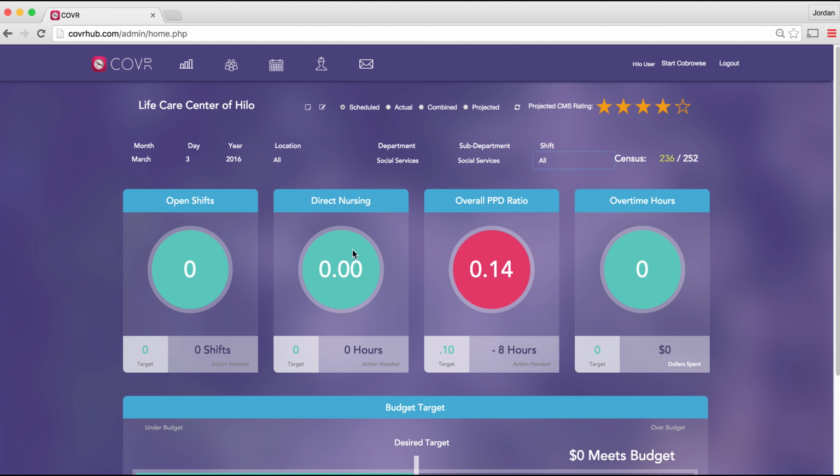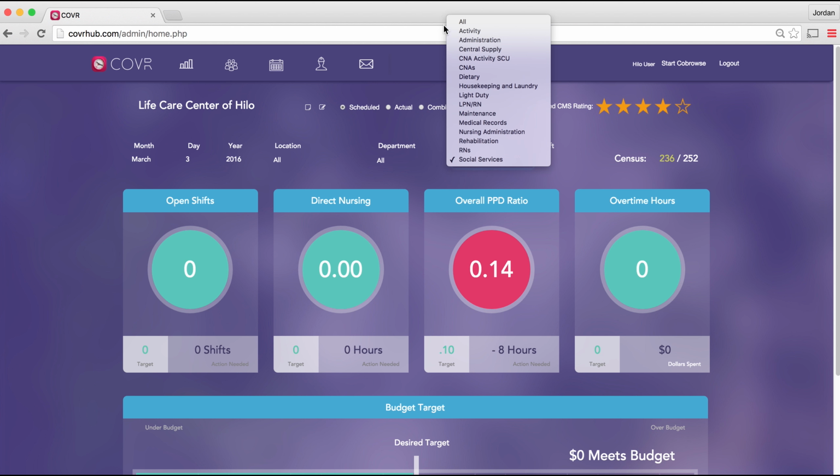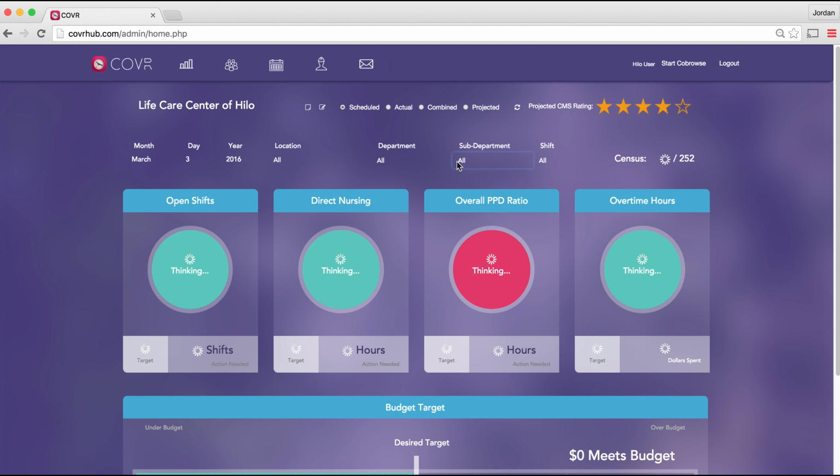Now, when you look at the dashboard, you see these 4 colored icons. They're either going to be green, red, or yellow. Green means you're good to go with what you have. Red means you're in trouble, and yellow means you're in between. Just like a green light, red light, and the yellow light. Down below, you will see the target that you have. So let me just get back out of social services, and I'm going to get into the whole building. Look at the whole building for this particular facility.